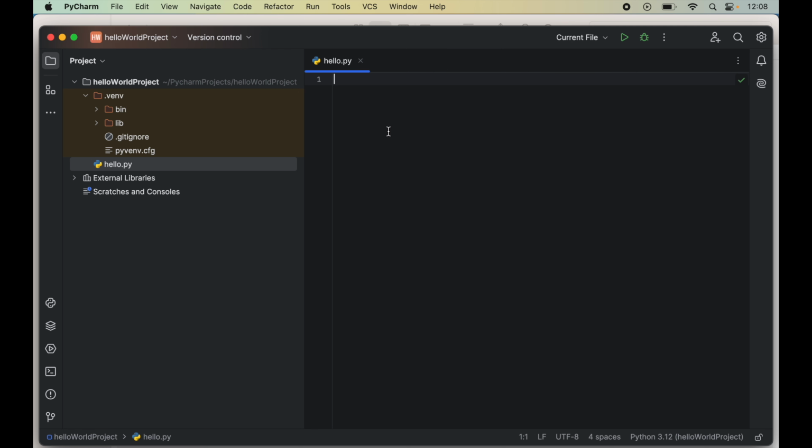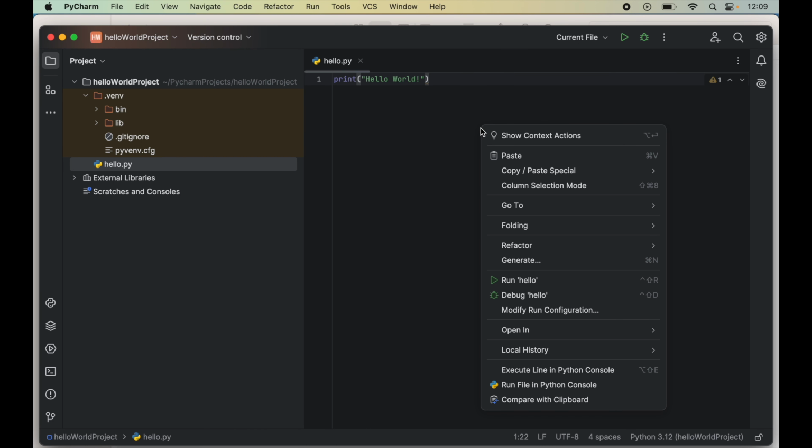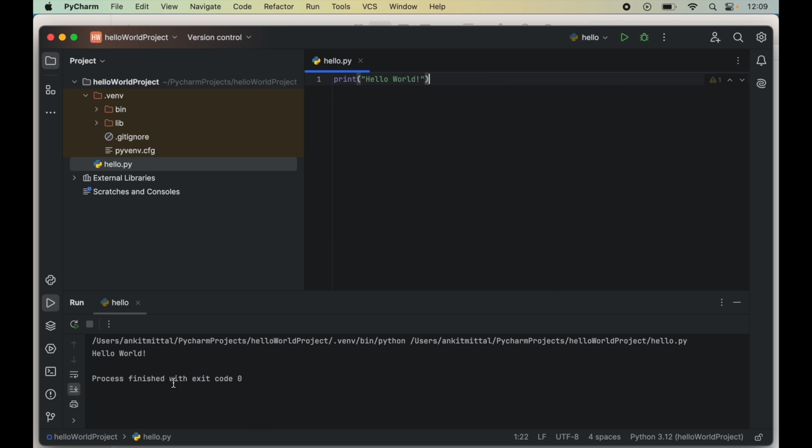Now in this file we can write any Python script. So for now I will just print hello world, and for that we will write print then hello world. Let's save this file. Then we can click on this run button here to execute this Python file, or alternatively we can right click on this and select Run hello from here. And here we can see our output, which is hello world. So I hope the video was useful to you.